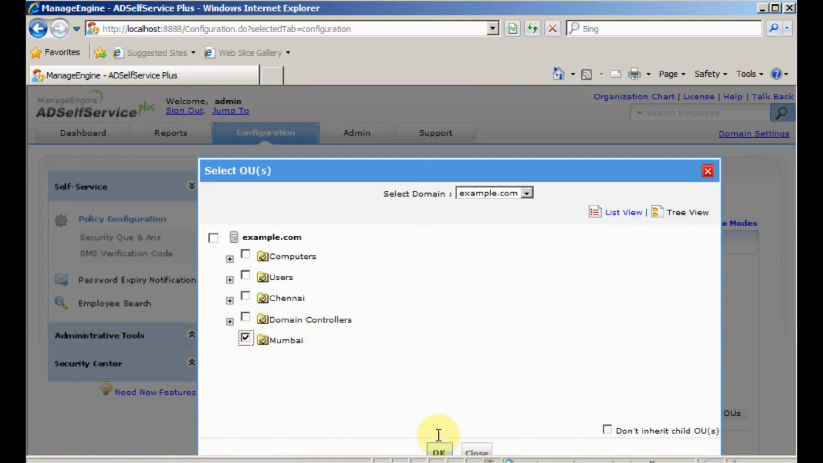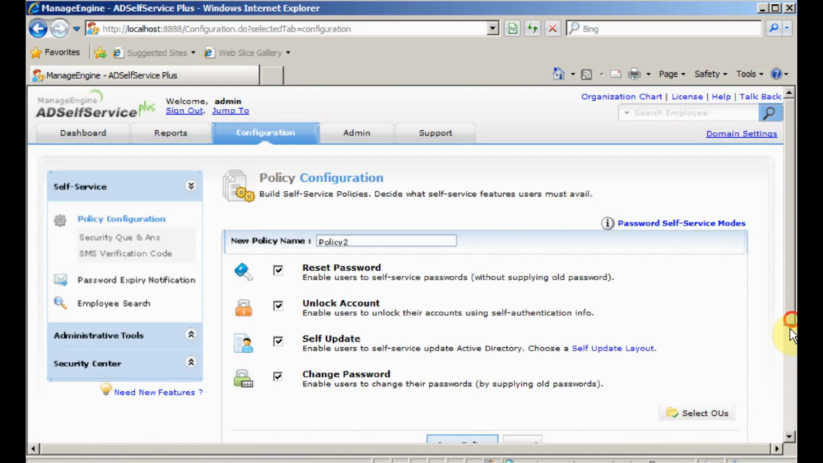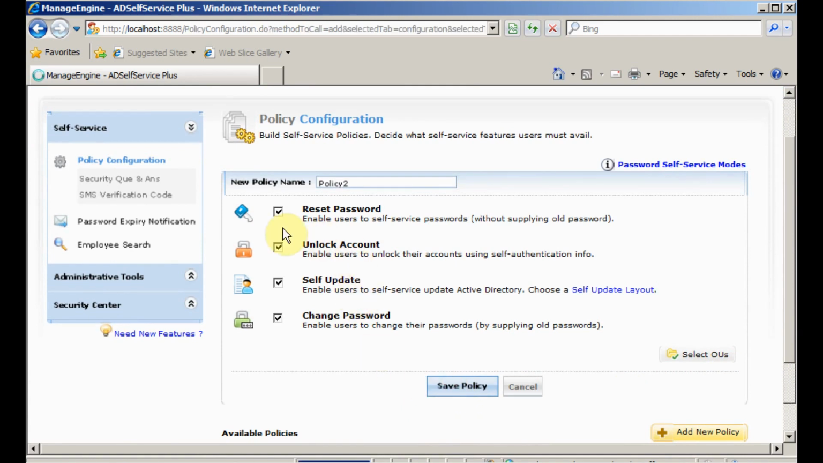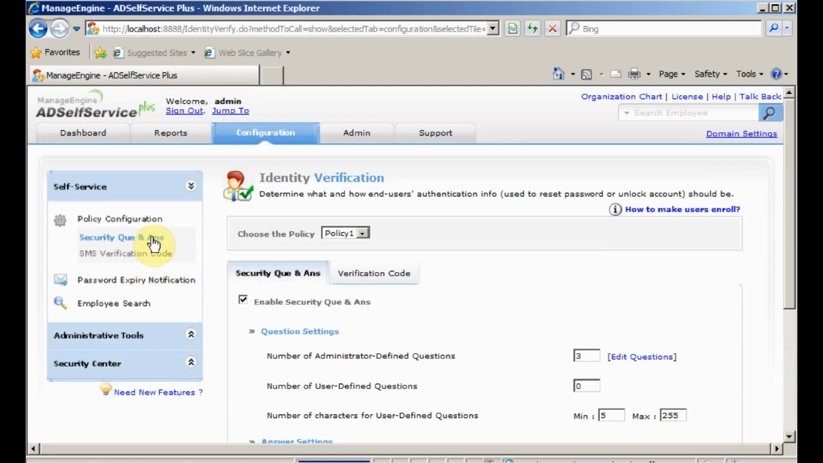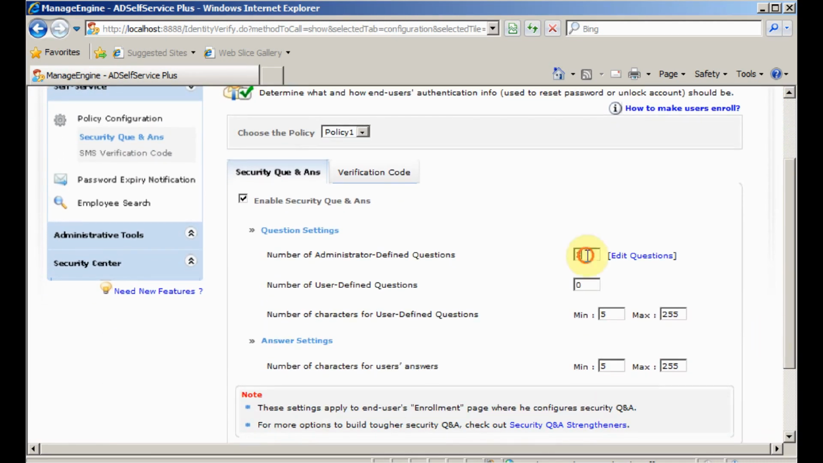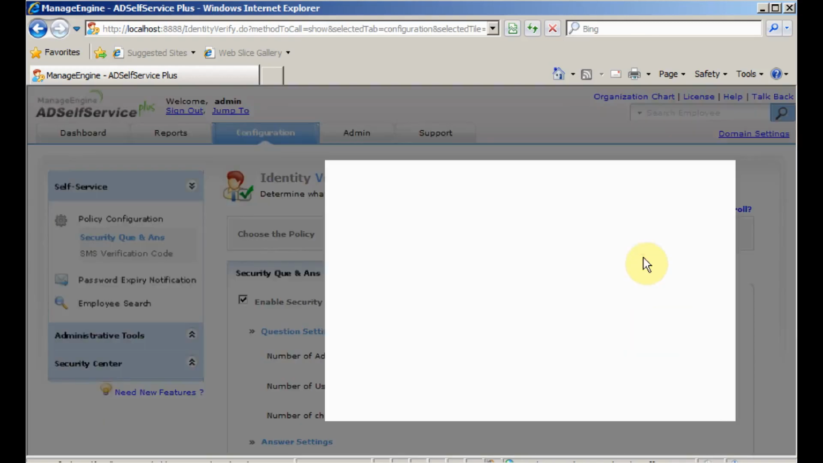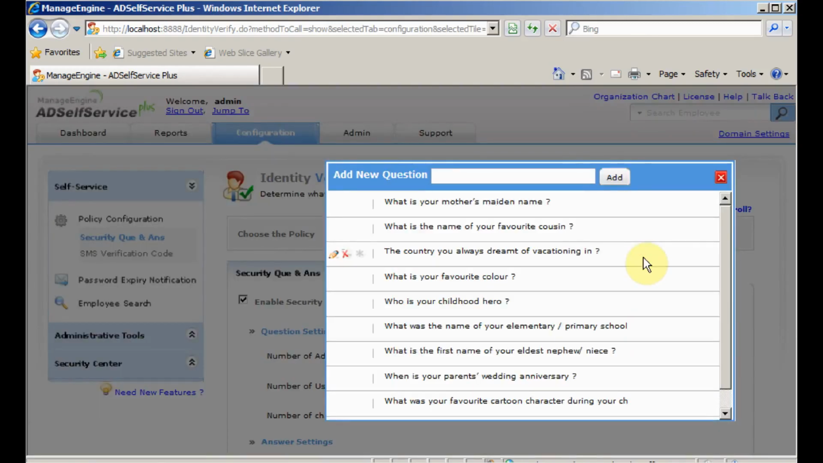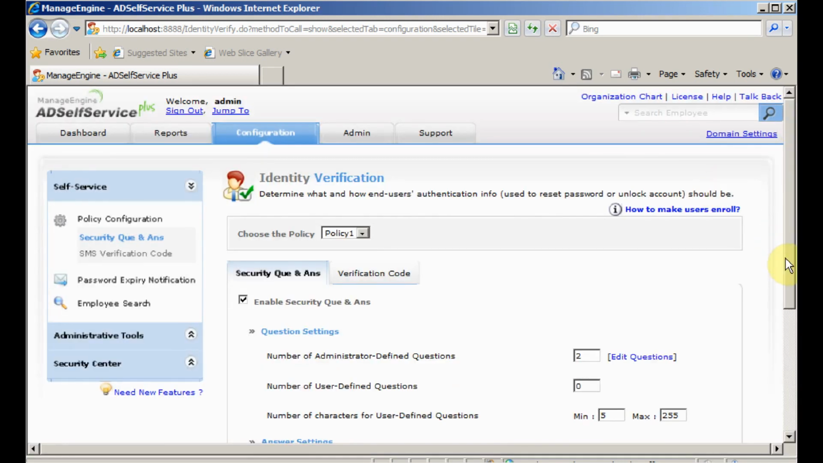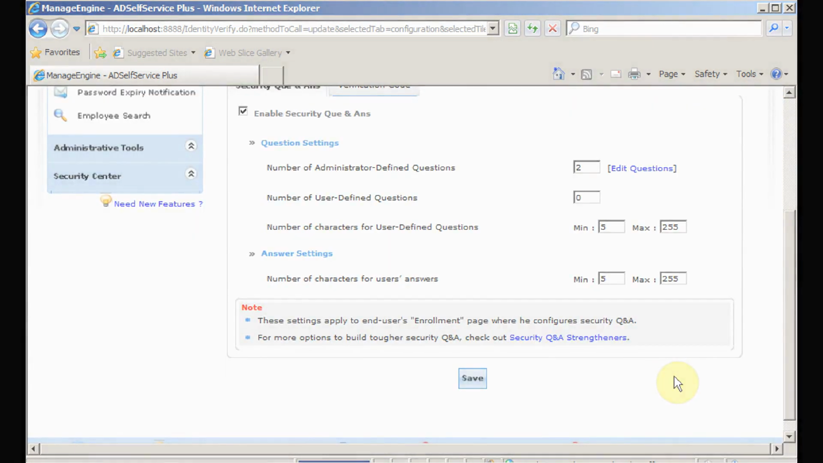Next, select the OU to apply the policy settings. Next, click on Security Question and Answers. This is where you define the security questions that the user will have to answer in order to reset password or unlock account. To edit or add security questions, click on the Edit Questions link. Add a new question here or modify or delete the existing questions. Alright, we are done with setting the self-service policy for your end users.